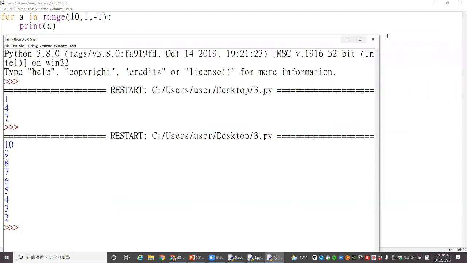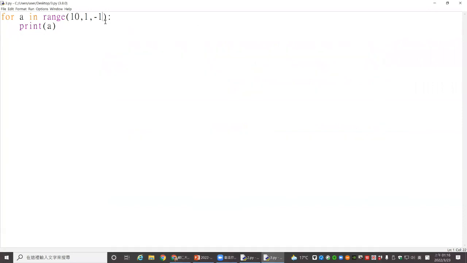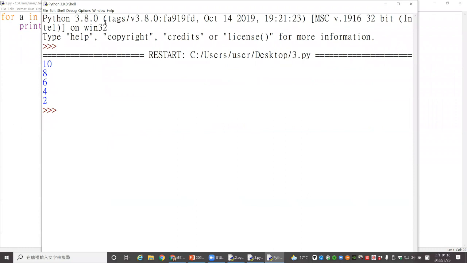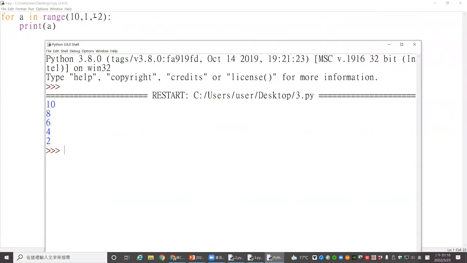And also you can use the step -2. You will also have different values here. So I think the K value in range lets you control which numbers you want to show and what the step is. It could be positive, it could be negative. And remember, when you use a negative step, the initial A value should be larger and the end value should be smaller. So it's your turn. Try it.